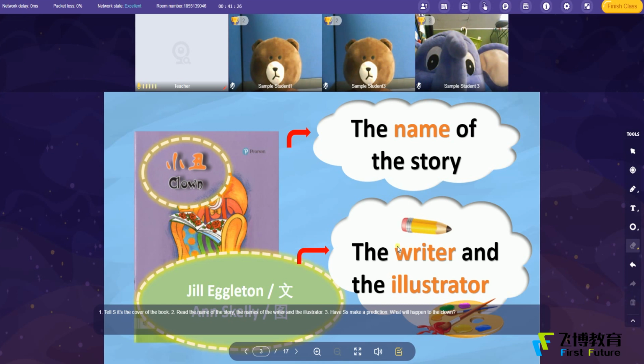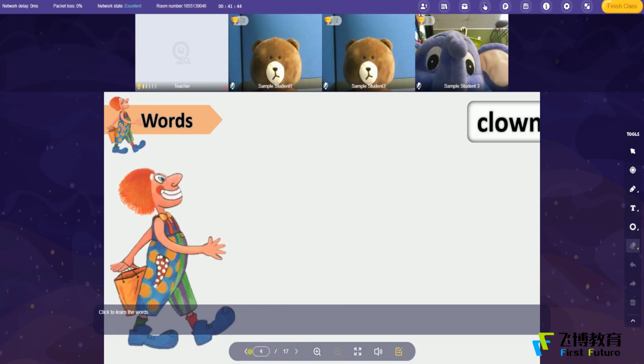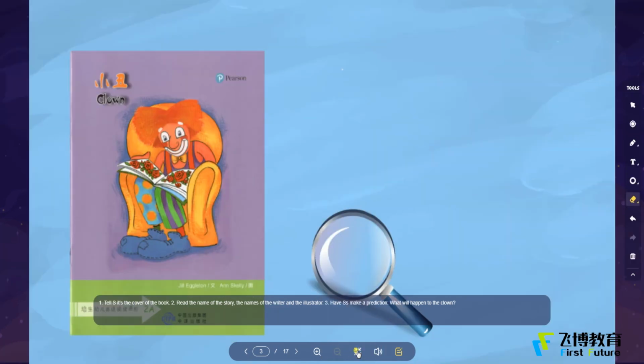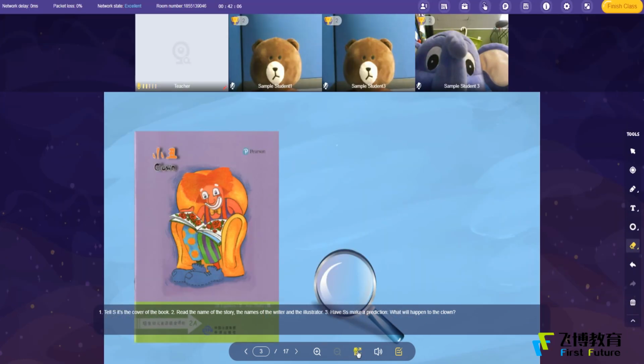Let's now look at the scroll bar functions. To move from page to page, click the arrows. To maximize the lesson material, click the full screen icon. To go back to the original size, click again.